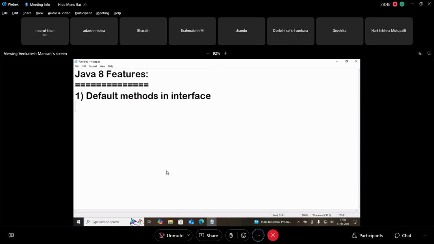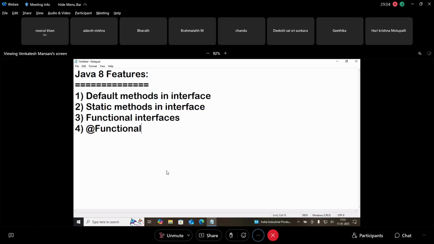Yeah, static methods in interface. Next, functional interfaces. At functional interface annotation. Next, lambda expressions.